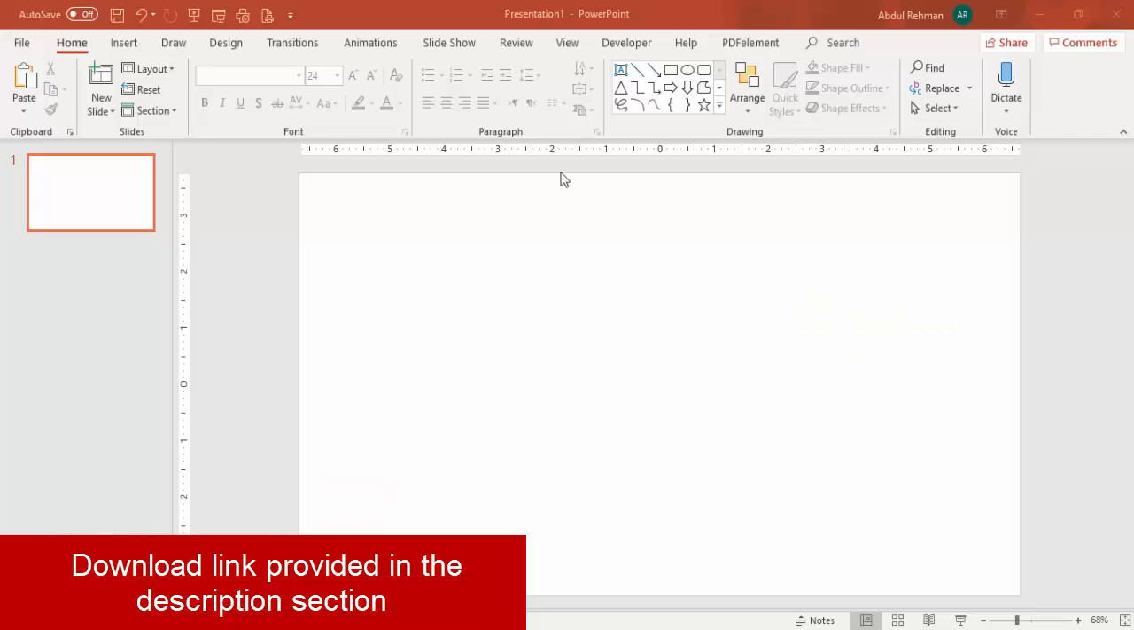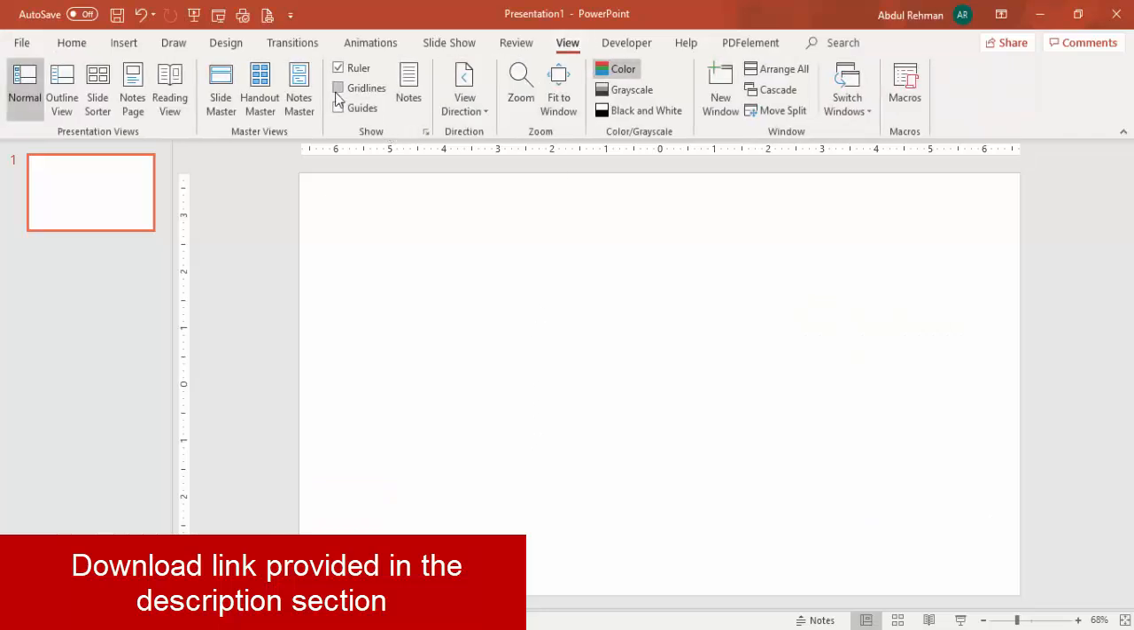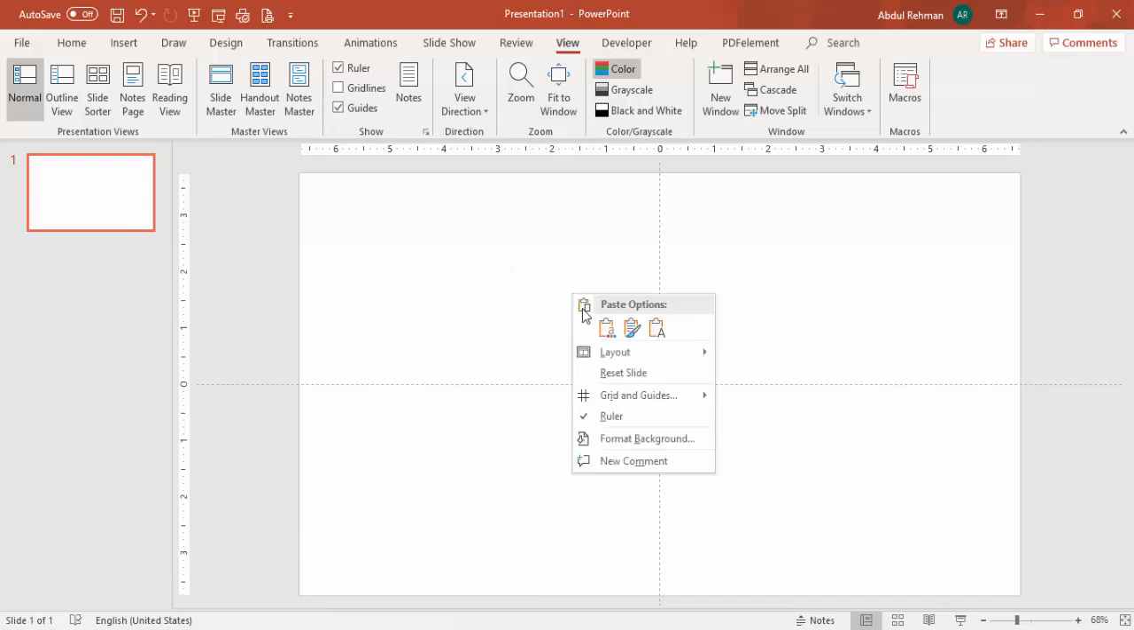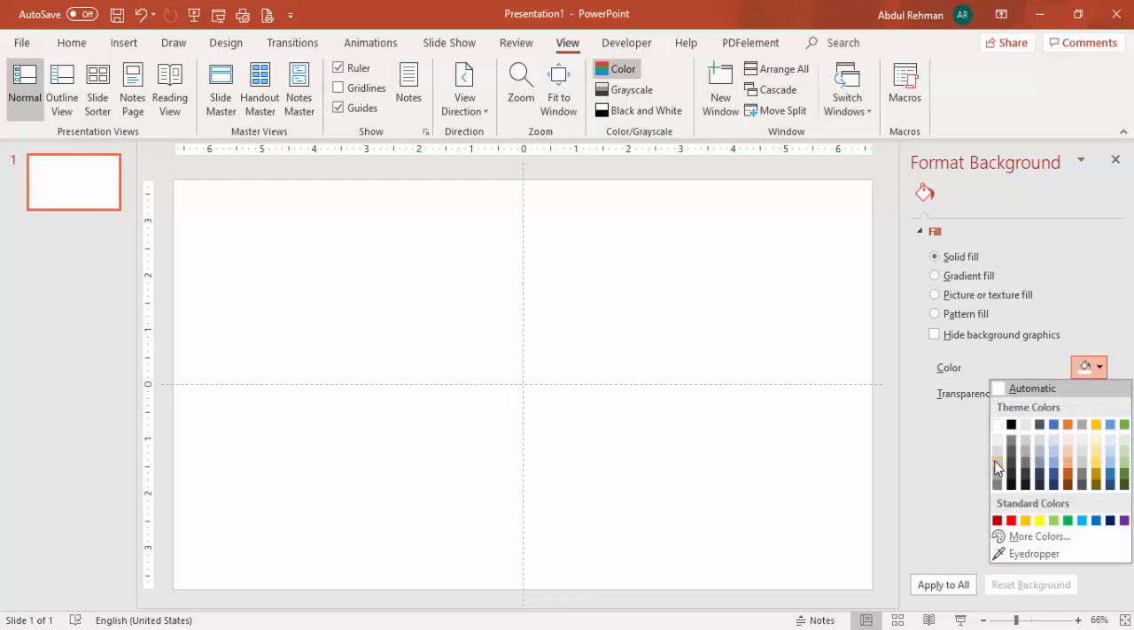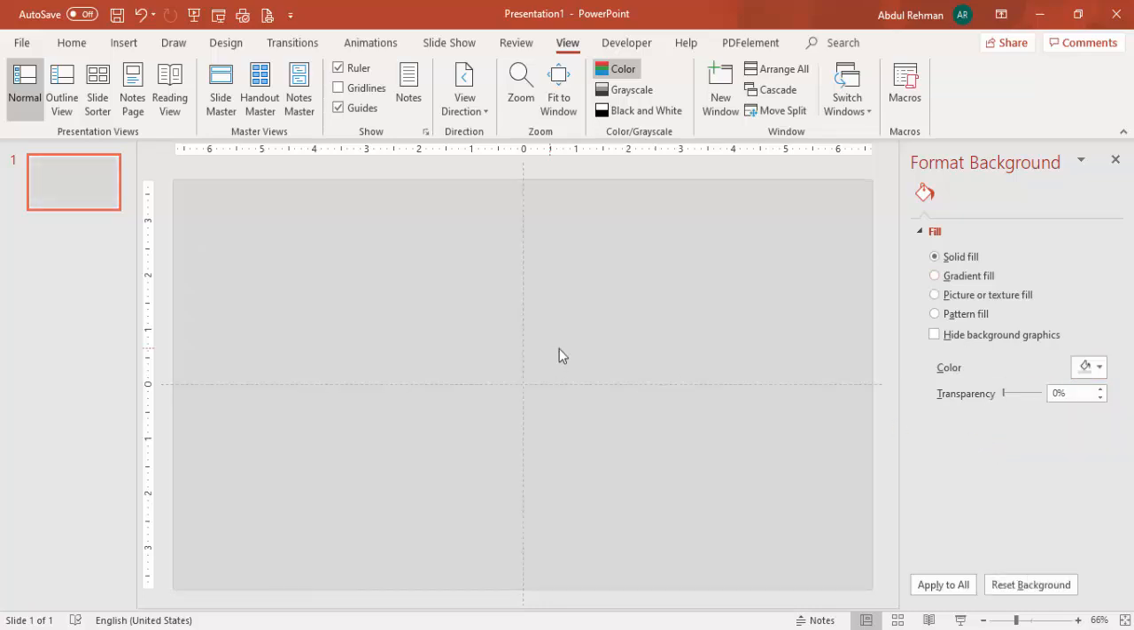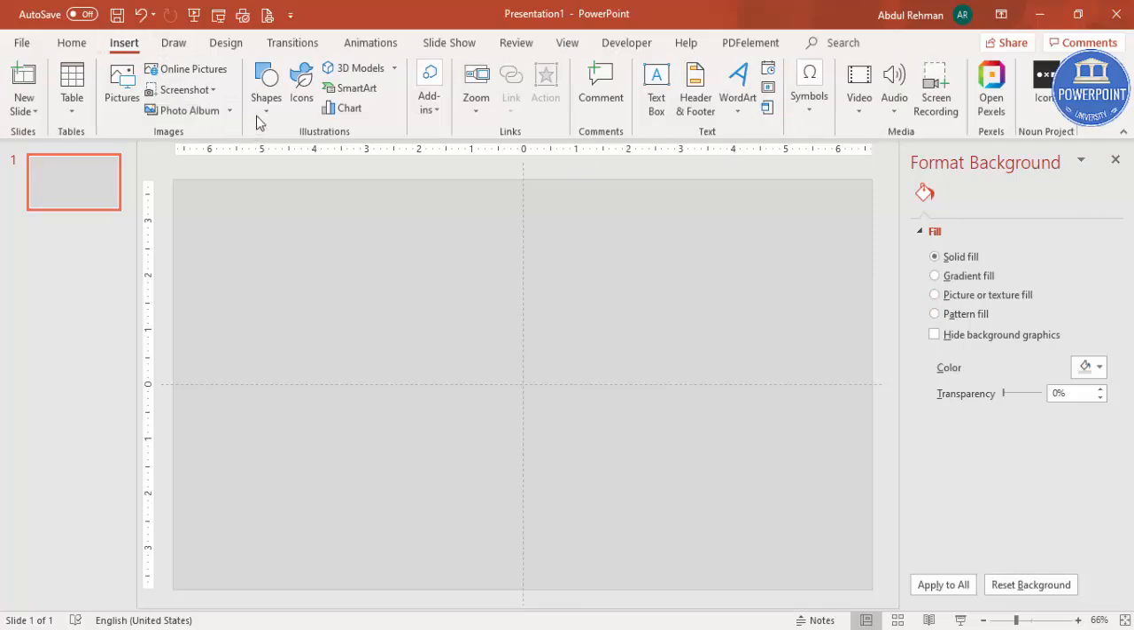Add a new slide, go to view and enable the guides, and right mouse click, go to format background, and I'm going to give the background some light gray colors. Any color you can choose, or if you have any good picture also, you can just add the picture here. Then go to insert shapes.